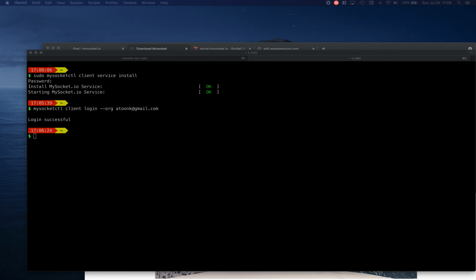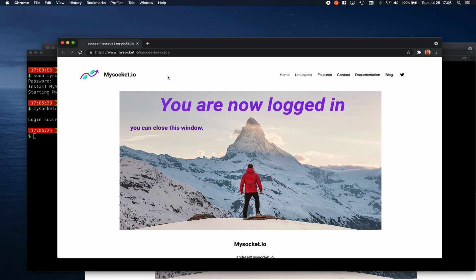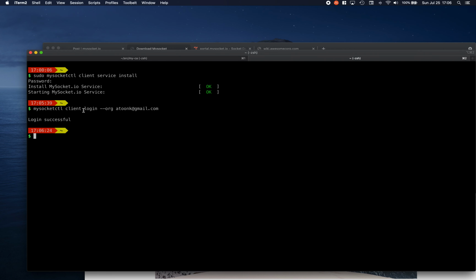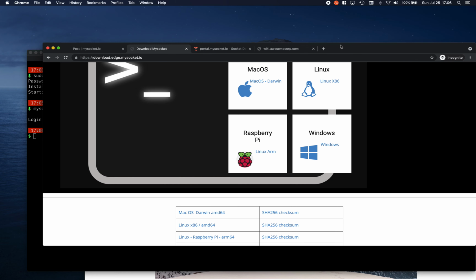So that succeeded. You didn't see that, but in a different browser, authentication popped up. I authenticated, and it says, hey, you are authenticated. Great. And now you can see I am authenticated as atunk@gmail.com. Now this service will use a token that was the result of this authentication, and it will make sure DNS will work. So with that, I think we did everything we needed to do.